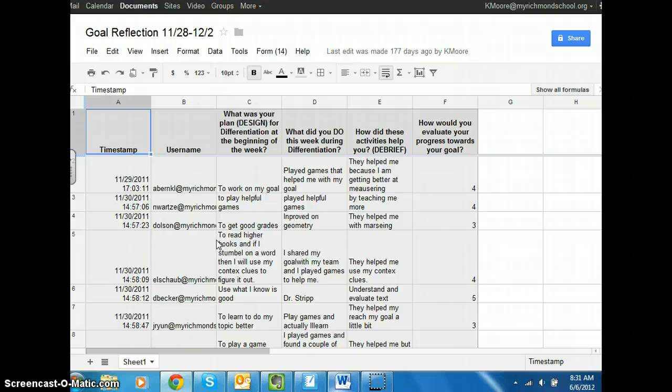Here's an example of the Google form that we asked them to complete, showing what their design, debrief, do, the 4 Ds, what they did during that time.